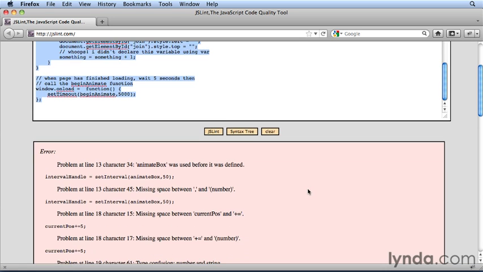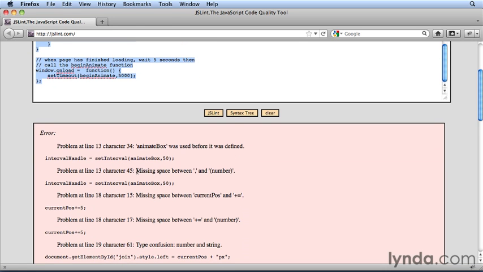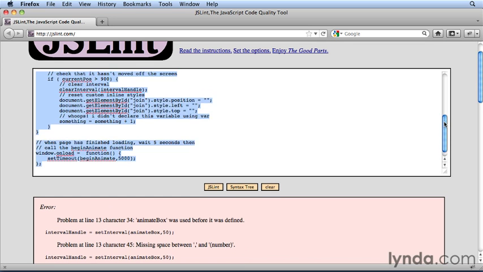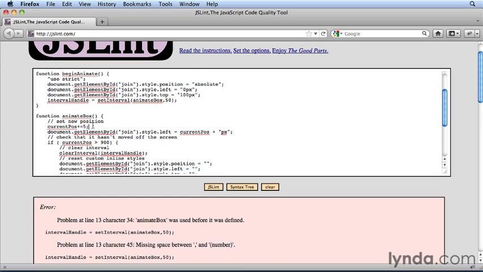Now, quite similar to that, there are a lot of complaints here: missing space between comma and number. It likes us to leave a space after the comma between parameters. Again, we don't have to. This is not going to change how the code works, but it's got its own set of presentational rules. Missing space between current position and the plus equals sign. What it's complaining about there are, for example, things like this line here, where it likes a single space around the operators.